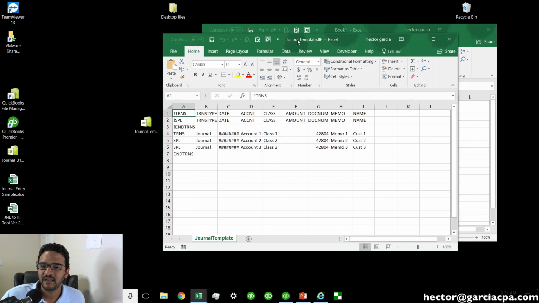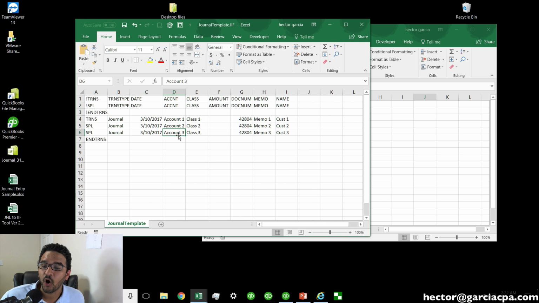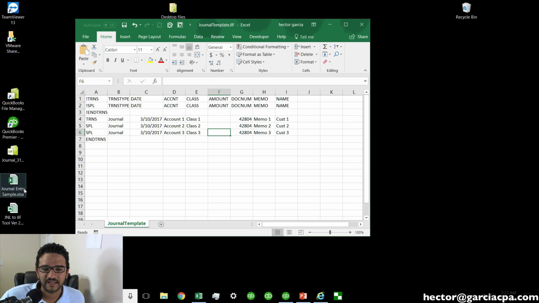What this will do is it will now open the IIF template that you downloaded into Excel, in the only format that QuickBooks will accept a journal entry. And you're going to see some random information in there, and you're going to have to now mold your existing journal entry Excel file into this one. So let's open that up.